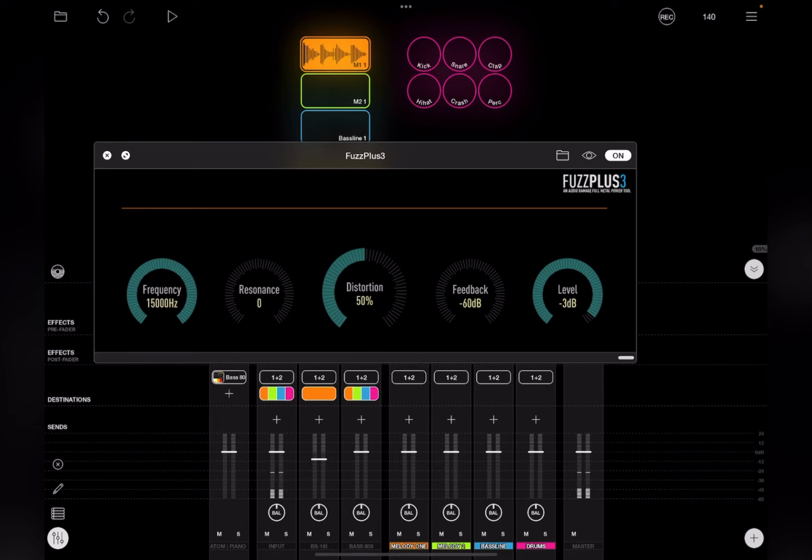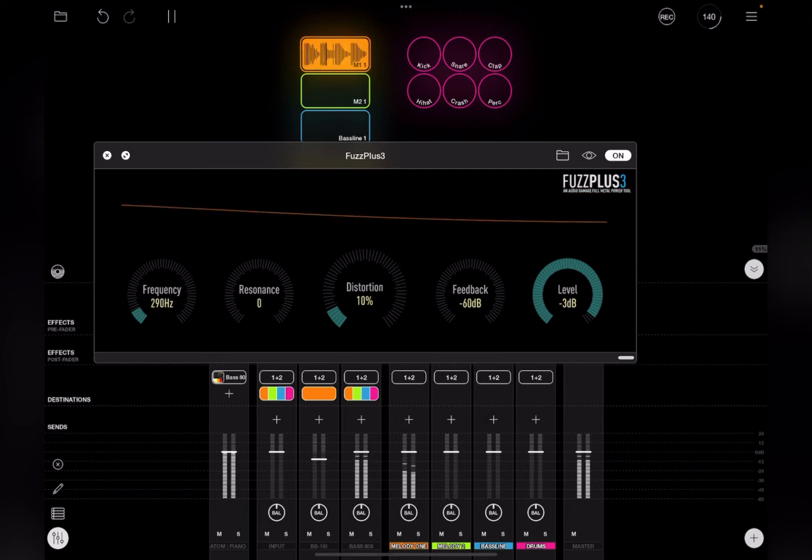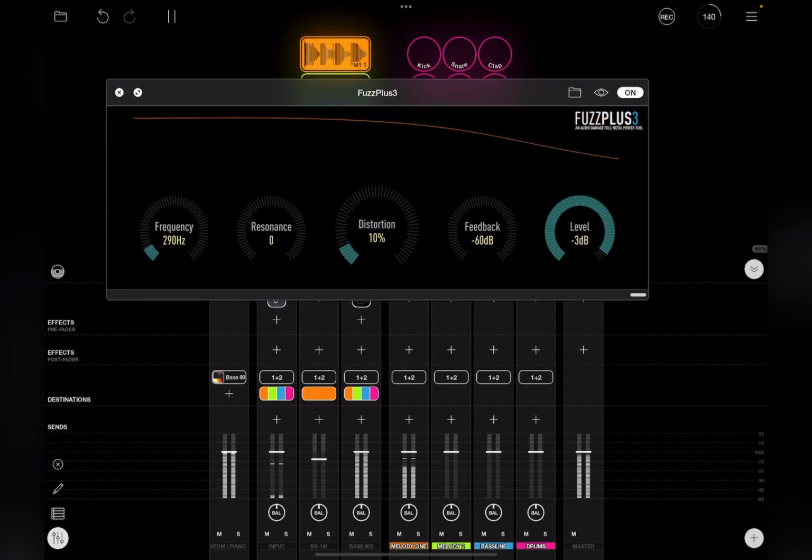So let's take this down to 5%. Actually, we'll do 10. I like to start at 10 and between 10 and 5. Put the frequency around like 290, between 300 and 250. This is just what I do. I don't have a scientific reason behind it. Now this is what the bass sounds like with just this little bit of distortion. You can feel the difference. I'm gonna turn it off in 3, 2, 1.